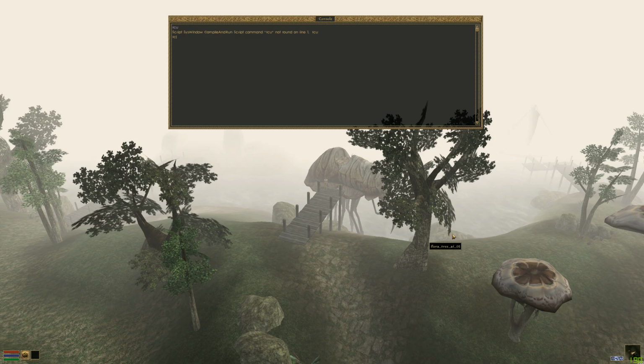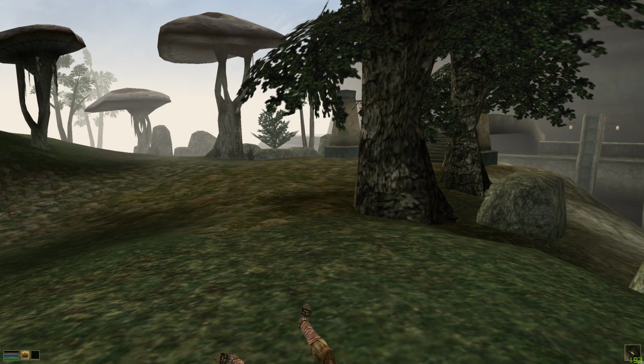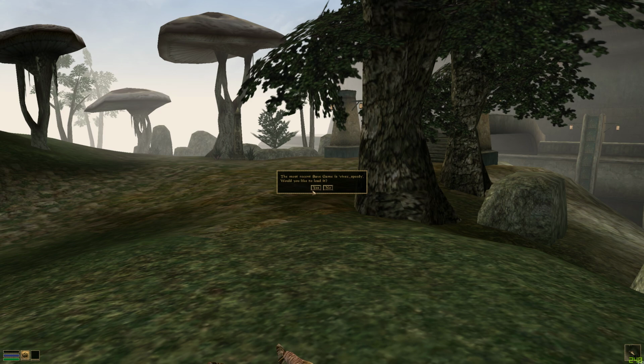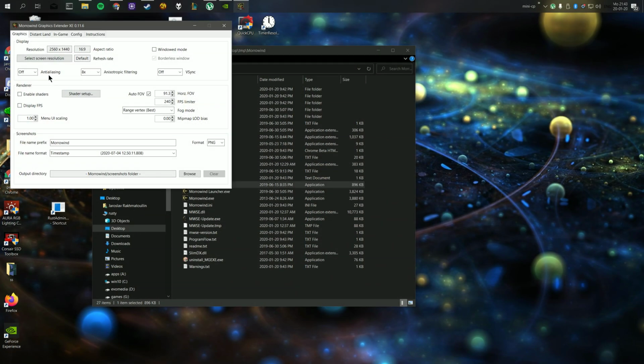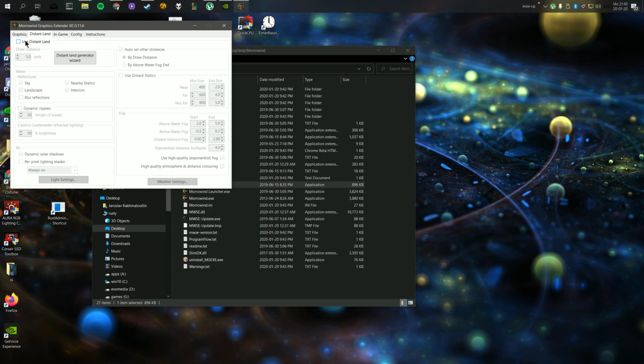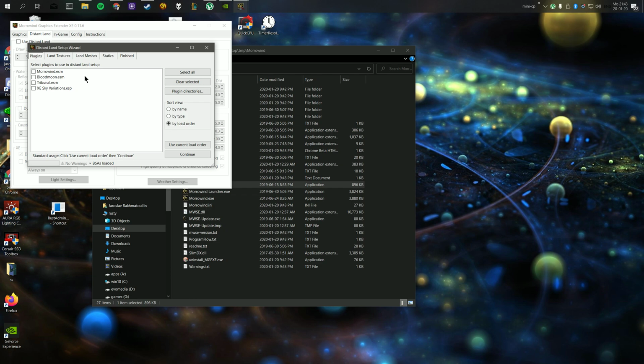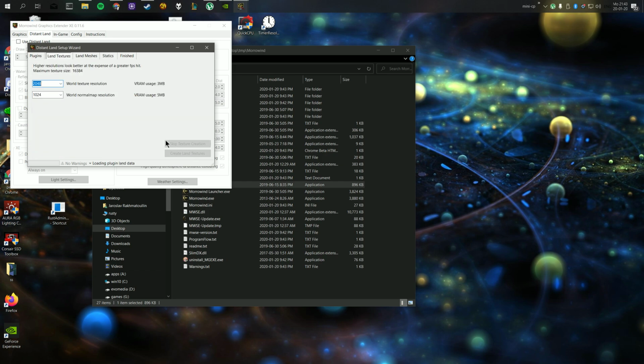Above Vivec here, the distance is really, we can't see anything. But if we choose this tool and go to this tab and say use distant land and say okay, select the data files, then continue, and I want high specs. Your mileage may vary, so we'll have to click this one, and then it will finish after a while.